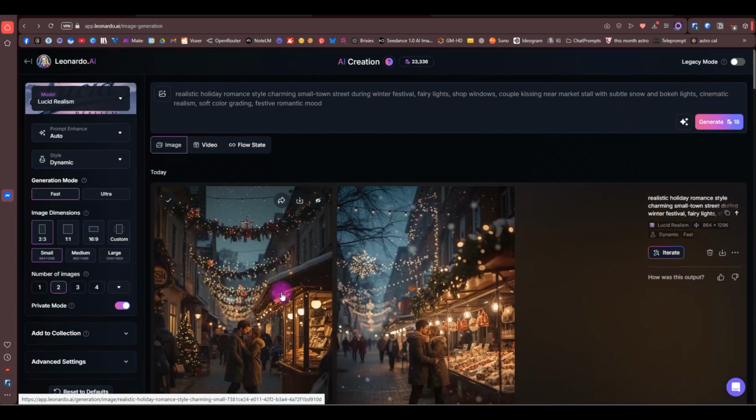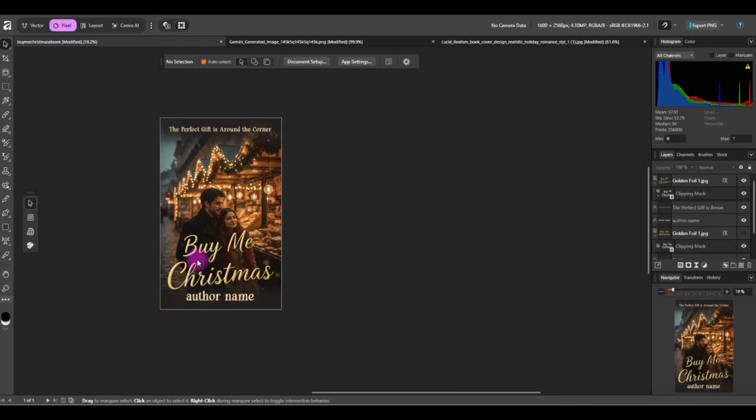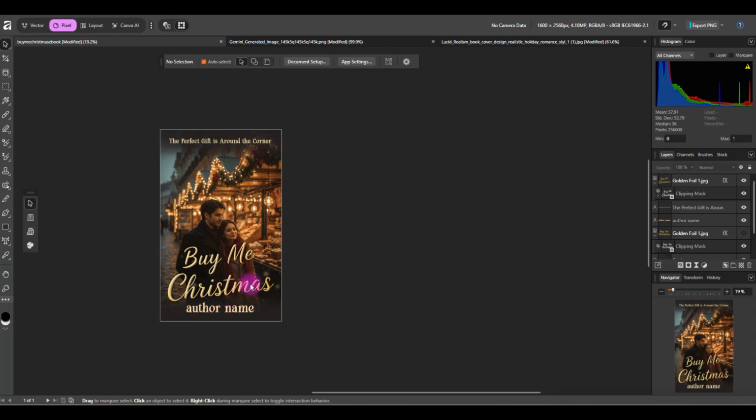So that is the tutorial. So hopefully that helped and showed you a way that using Affinity and Canva AI, you could get some more creative styling for your fonts, even if you don't have some more creative fonts to use.